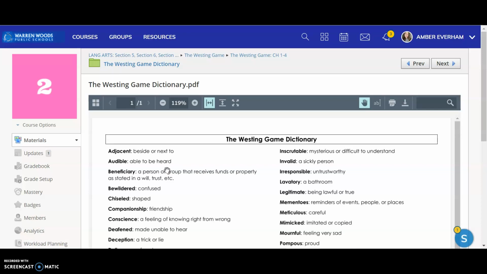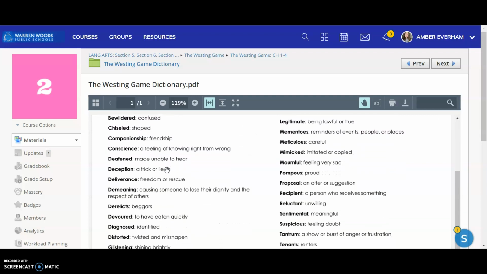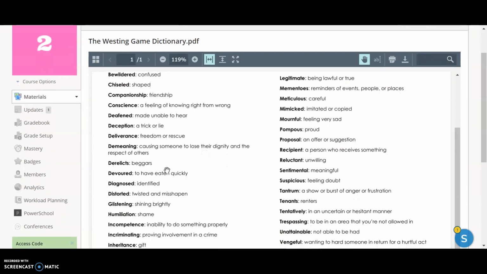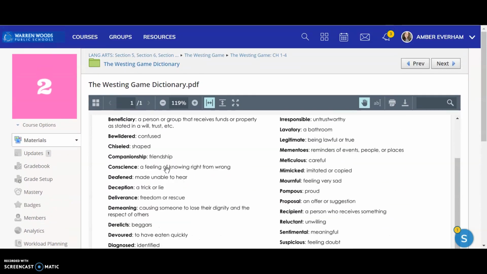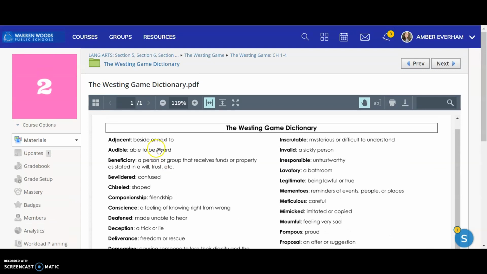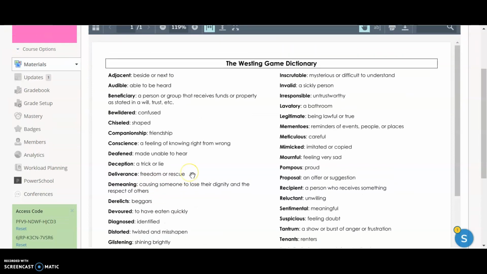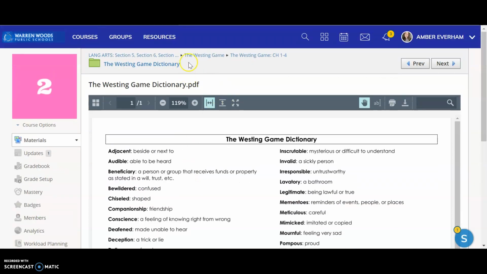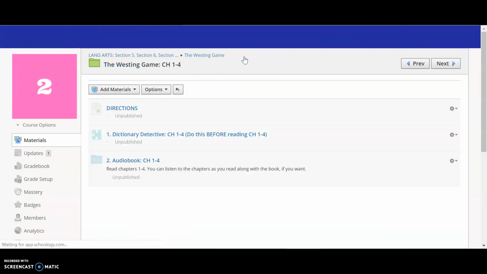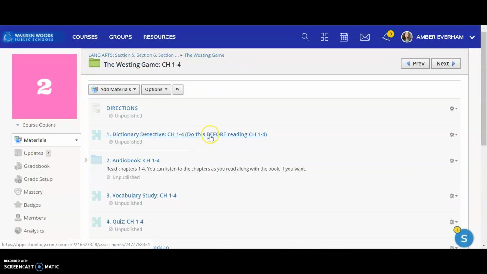And all you'll have to do is, maybe it's something that you print if you have a printer at home, and then you can just type it, or you can bounce back and forth between the pages. So I would find glistening on here, right here, and I would type in shining brightly. Okay, so every week you will have 6 words in your dictionary detective. They're very short definitions, as you saw, so not anything big.